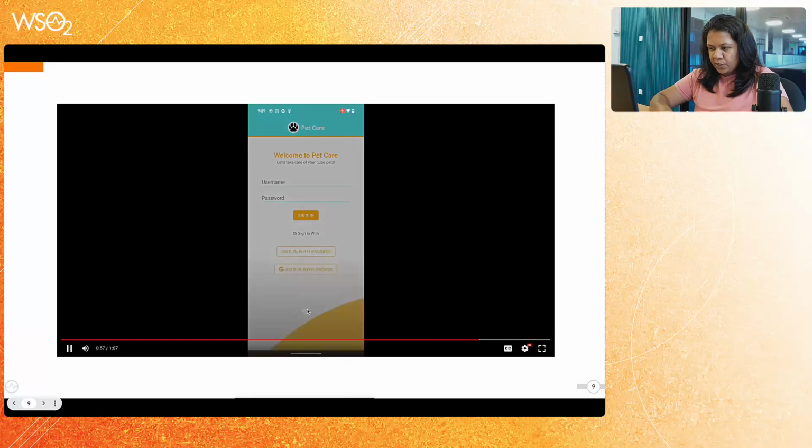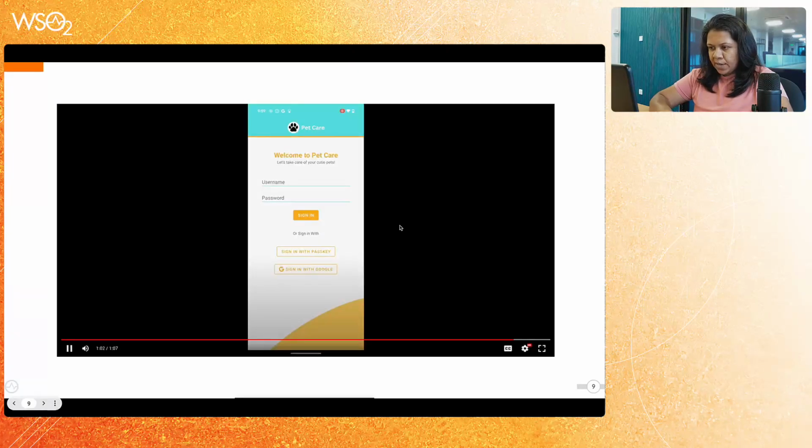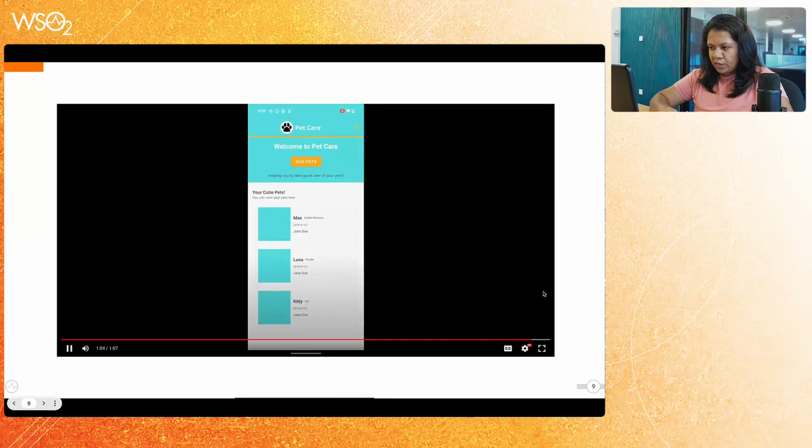So passkey option is picked, and user picks the passkey and directly logged in to the application.